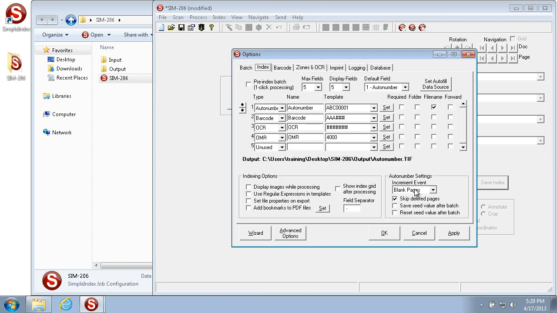Next we have the barcode increment, which increments only on the barcodes that match the first barcode template. So in this case, it'll only work if there's a barcode that's 3 letters and 3 numbers.